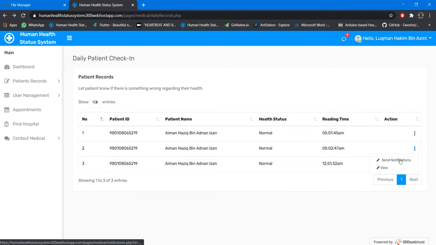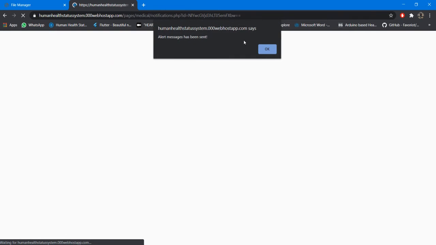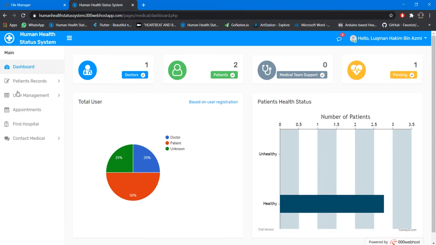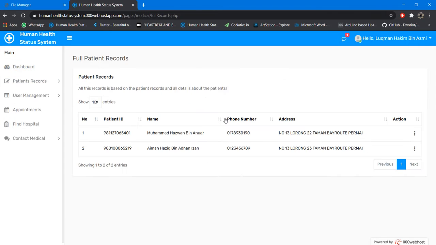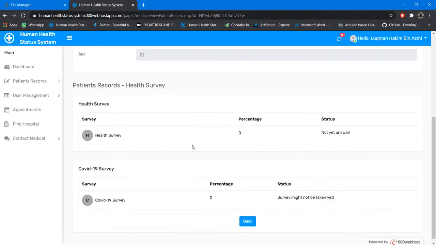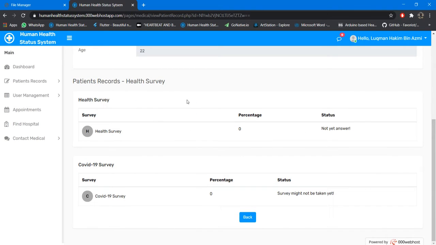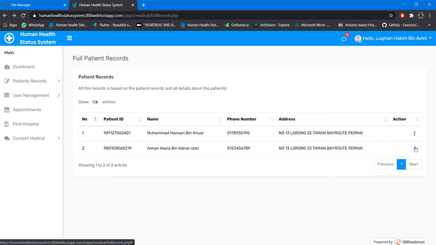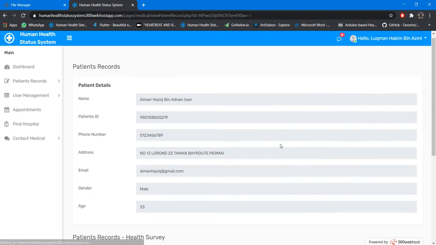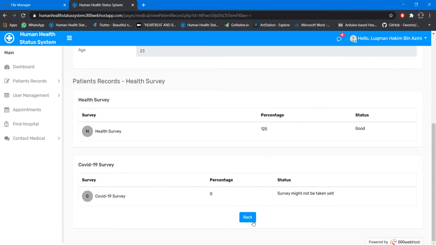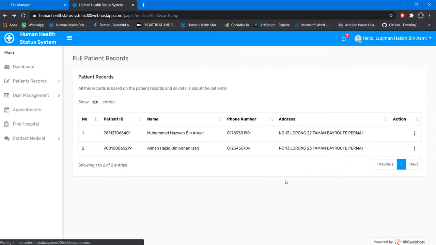Okay, and then here is the button to send a notification to the patient. See, let me say it's been sent. Okay, and then here are the full records of the patient, so they can view the records. Okay, about the patient, here is if the survey is not answered. Here is for the patient that already took the survey. Okay, and then here also has a function for sending a notification and also to delete the patient.